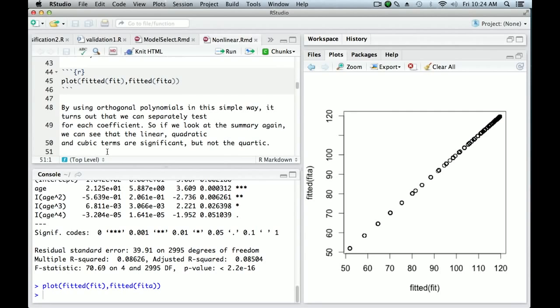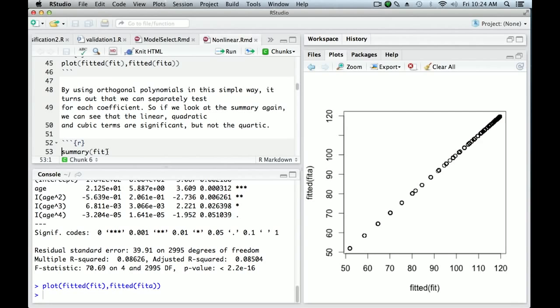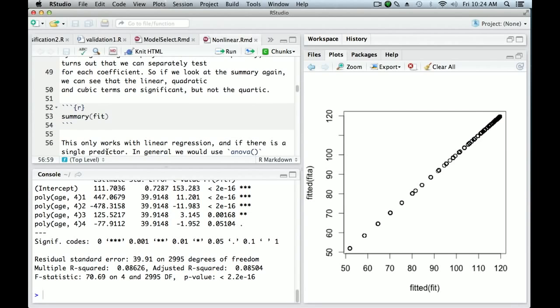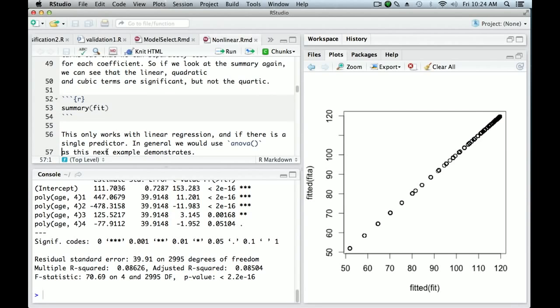So as I mentioned earlier, by using the orthogonal polynomials, we can test each of the coefficients separately. And again, if we look at the summary of the fit, we can separately look at the significance of each of those coefficients and decide which ones are not needed. In this case, it was just the cubic. Now, orthogonal polynomials are convenient. They're considered a better way of fitting polynomials.